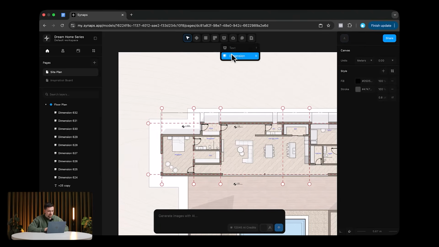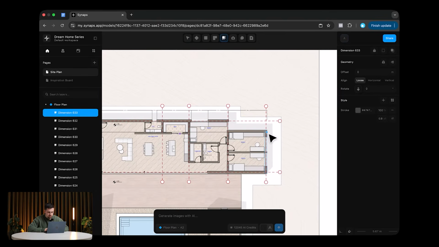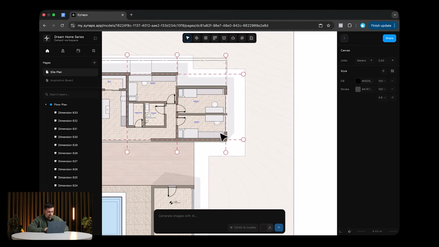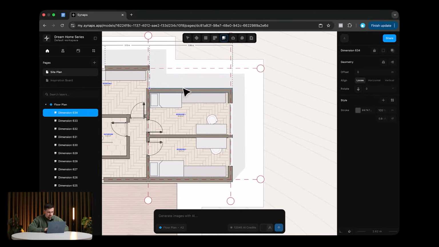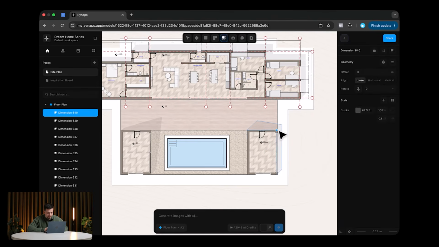And then let me just add one dimension that goes all the way to the other side. And then I can just add another one from here to here. And then obviously we can just add 2 more for over this side.